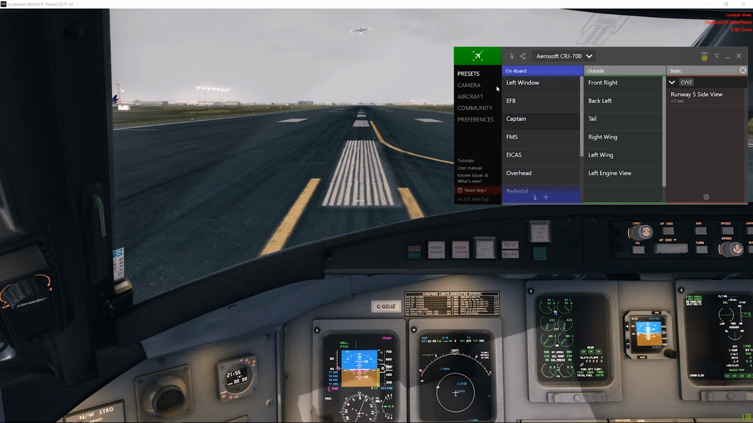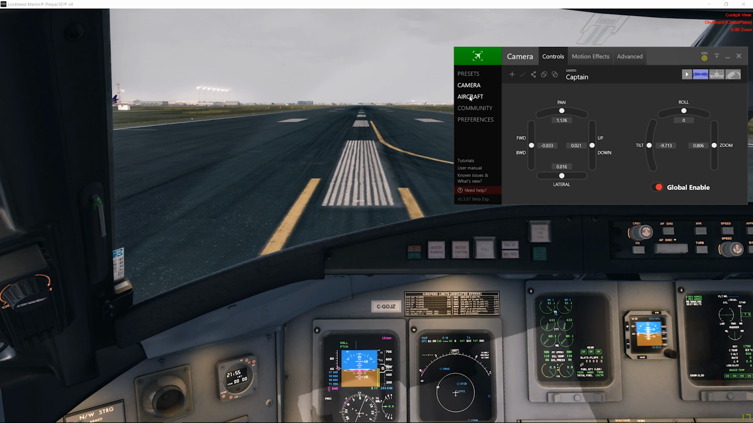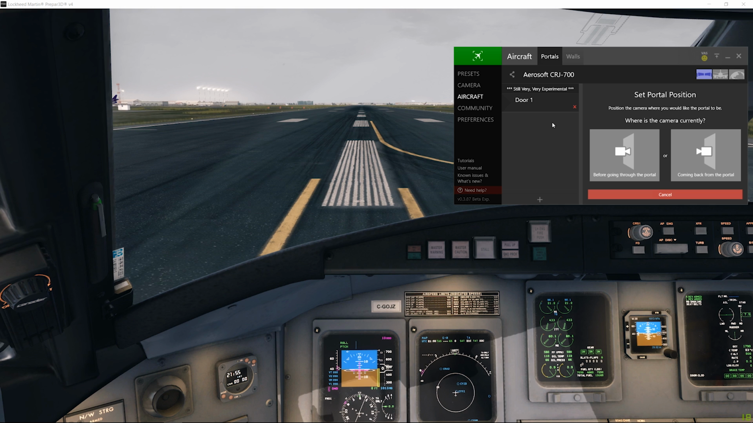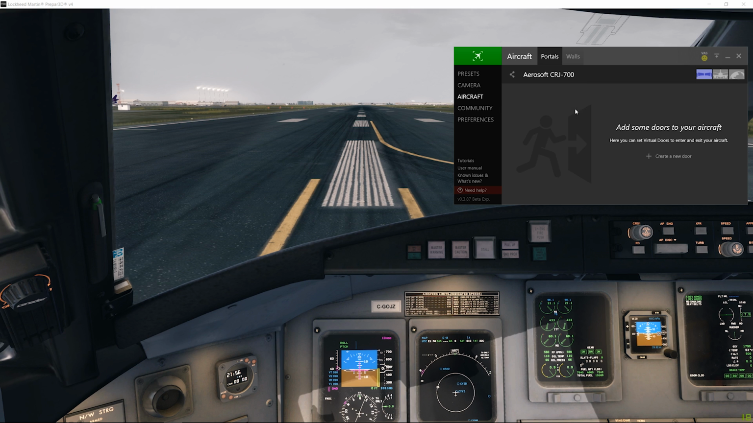So with that being done, we have done the presets, camera, aircraft, and here we can actually add doors. I haven't actually used that a lot. I tested it and it was alright, I believe. So the idea here is to add doors in and out from the aircraft, from the cockpit, and honestly, it wasn't really a great feature, at least at this moment. Hence, they actually stated that it is still very, very experimental. So it's up to you guys if you want to experiment with that.